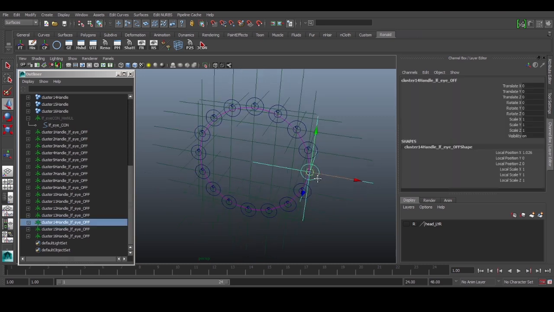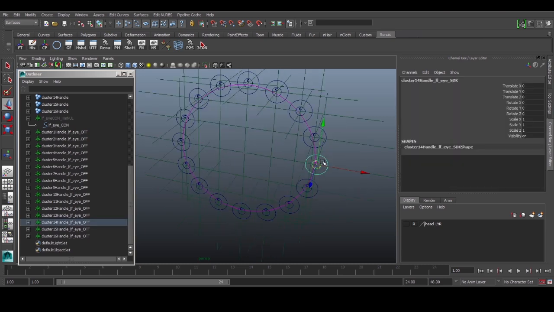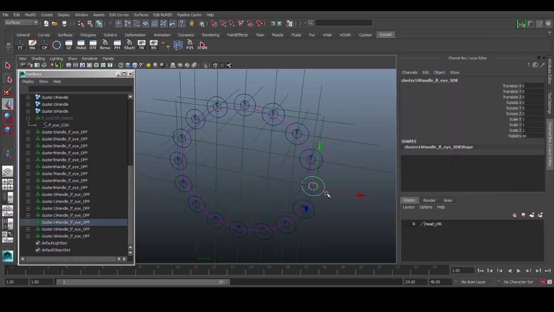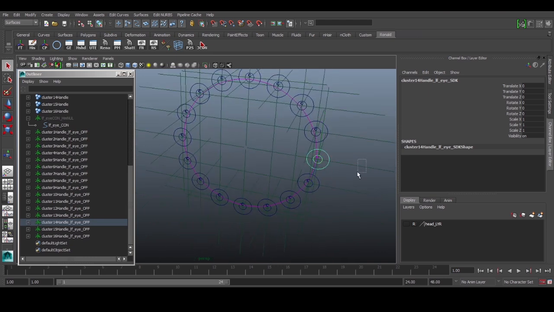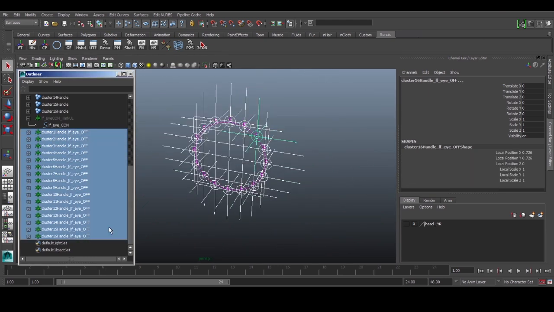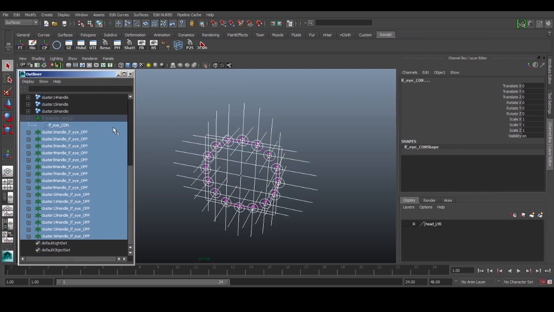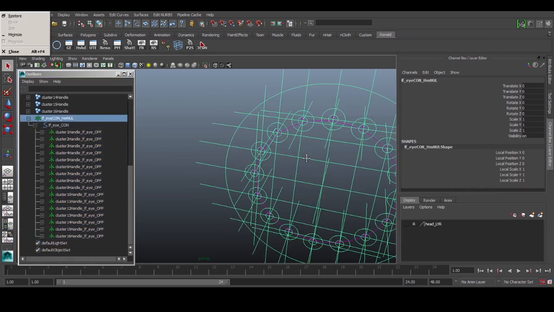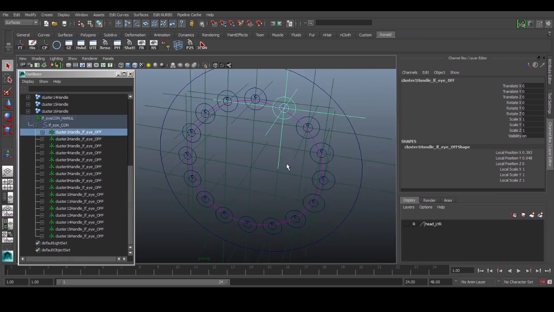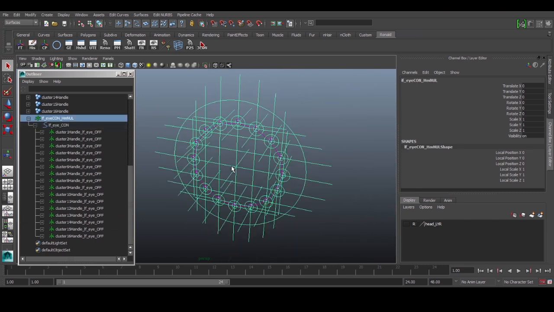So now I have all the offsets around that control the SDK, that control the controller, and then it controls the CVs, the cluster, and then the cluster controls the CVs, right? And all these offsets, I can place them under the eye controller. So if you unhide our home now, we will see that we have a locator mess.